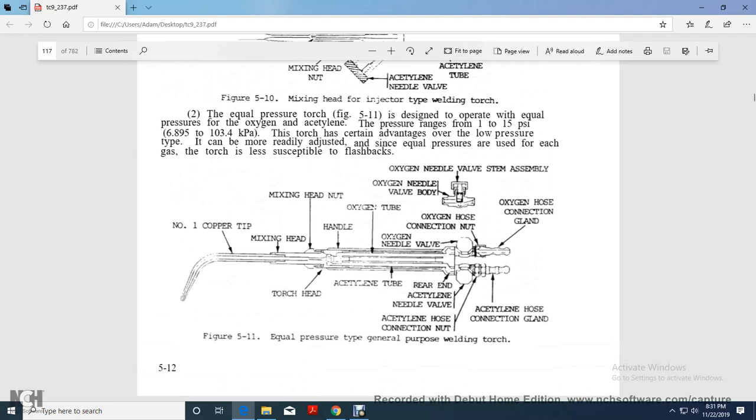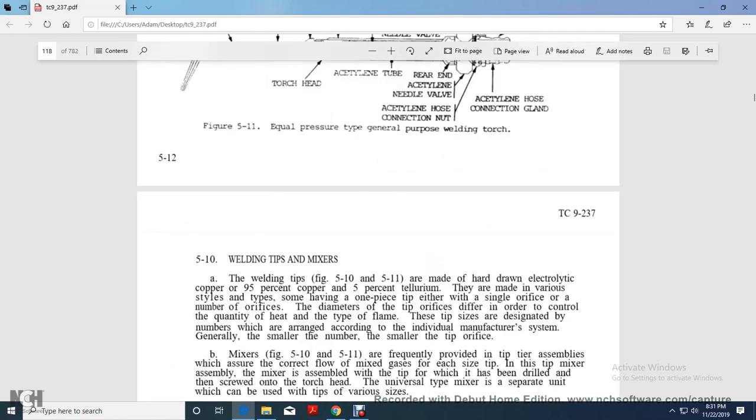Figure 511 shows the equal pressure type general purpose welding torch. Number 1 copper torch, mixing head nut, torch head handle, acetylene tube, oxygen needle valve, rear end, acetylene needle valve, oxygen hose, acetylene hose connection nut, oxygen hose gland, oxygen needle valve stem assembly, oxygen needle valve body.